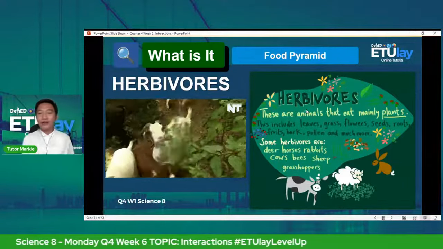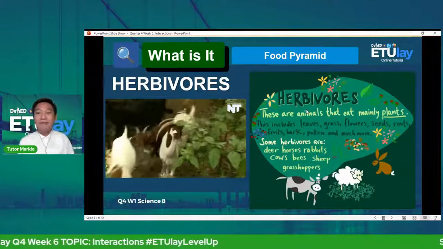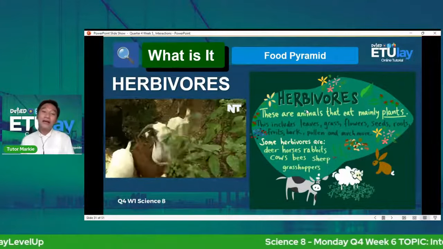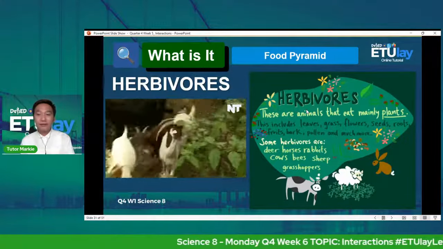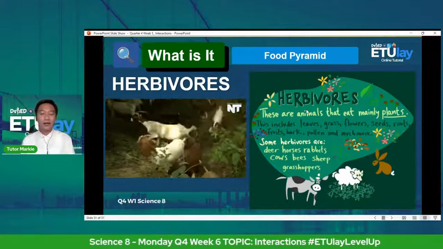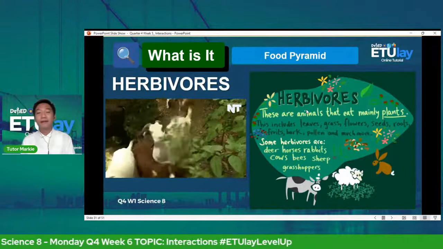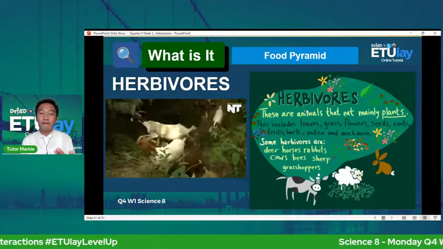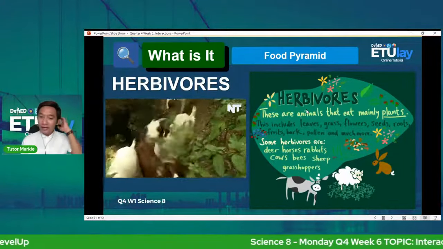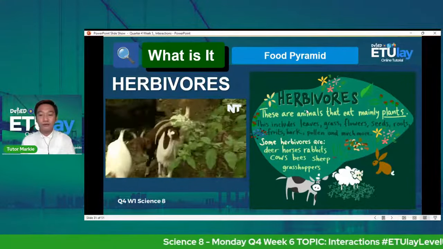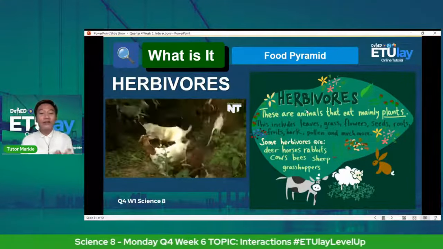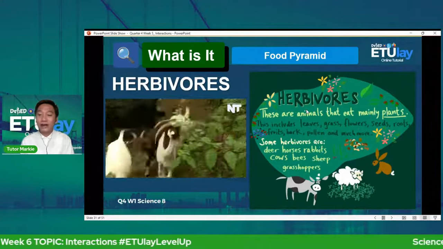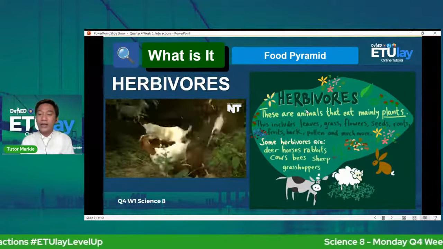So herbivores, those are the animals that eat mainly plants. So sila lang yung mga hayop na kumakain ng mga plants. So this includes the leaves, kahit na bulaklak, seeds, yung roots, yung fruits, pollen, and anything that serves as the producer, sila yon. Yun lang yung kinakain nila. So yung mga example natin, we have the deer, horses, rabbits, cows, bees, sheep, and grasshoppers.